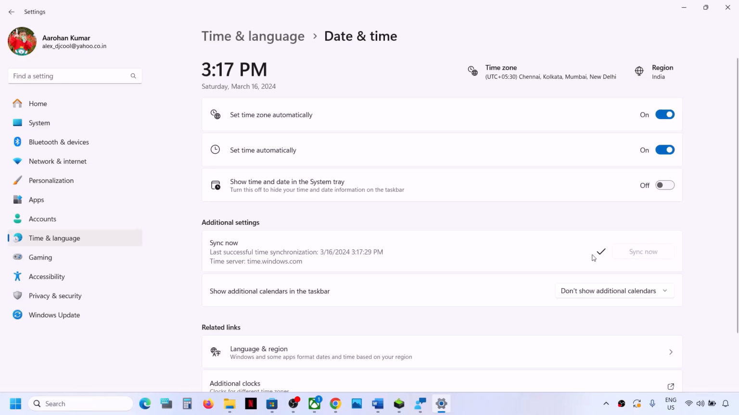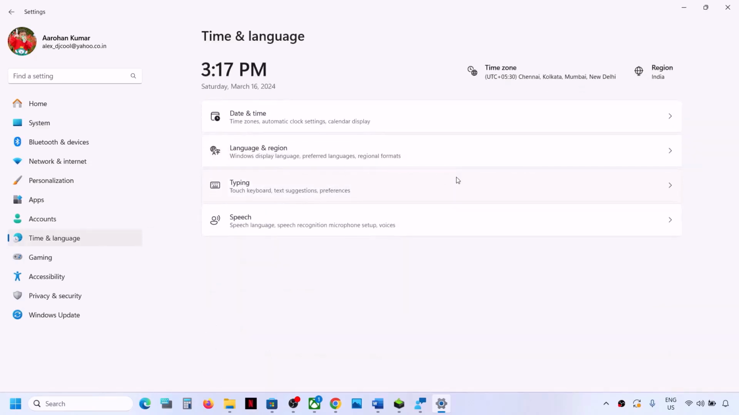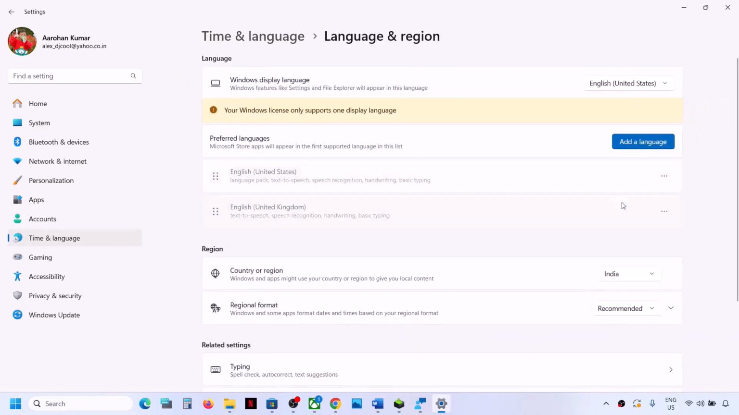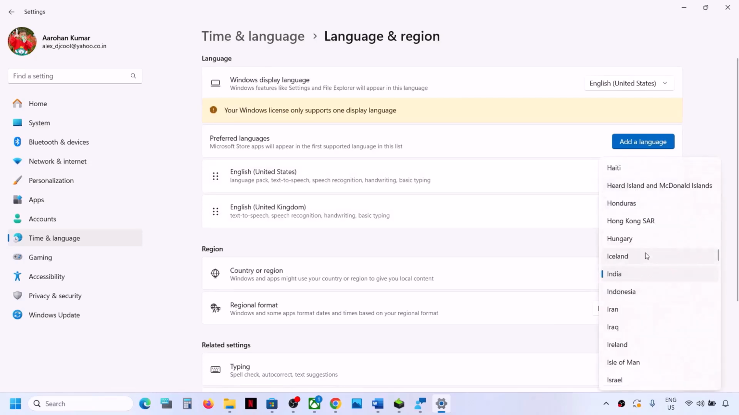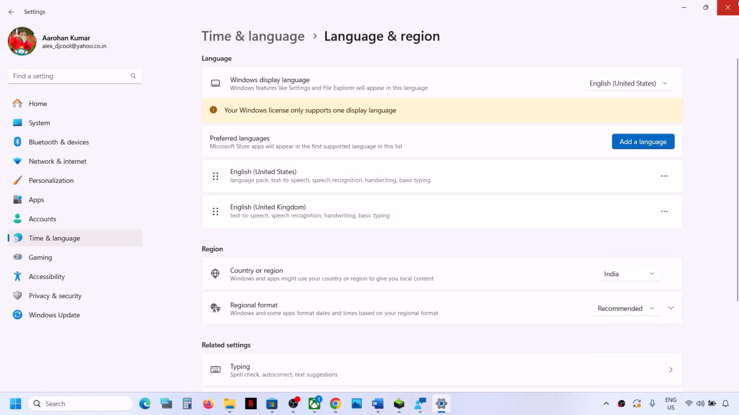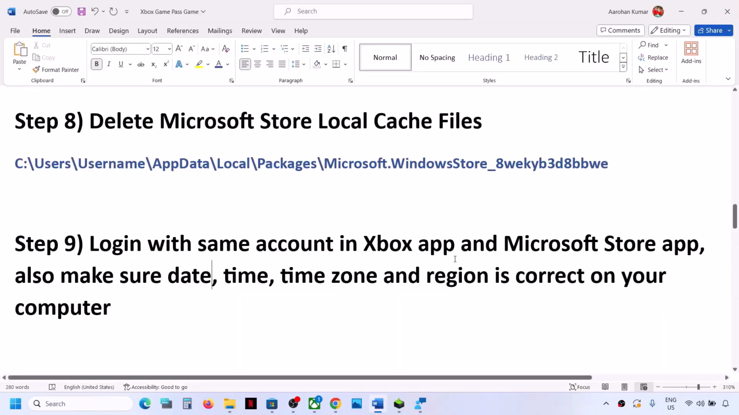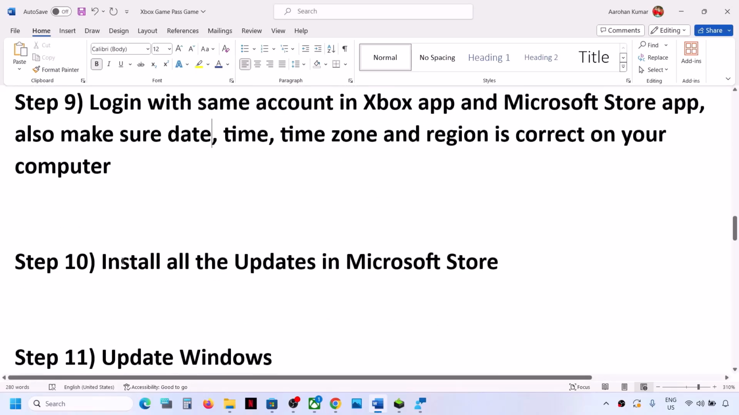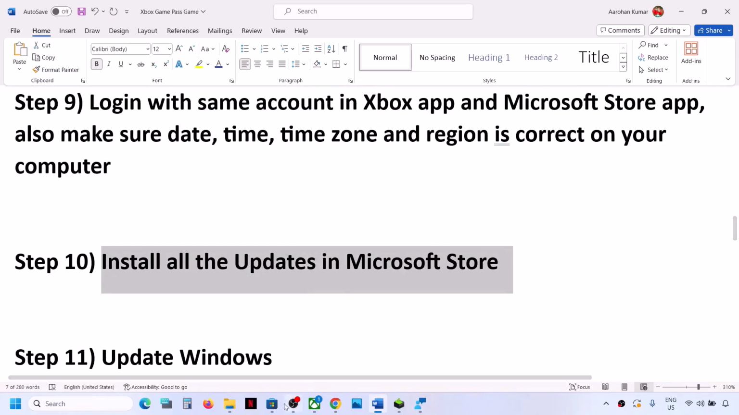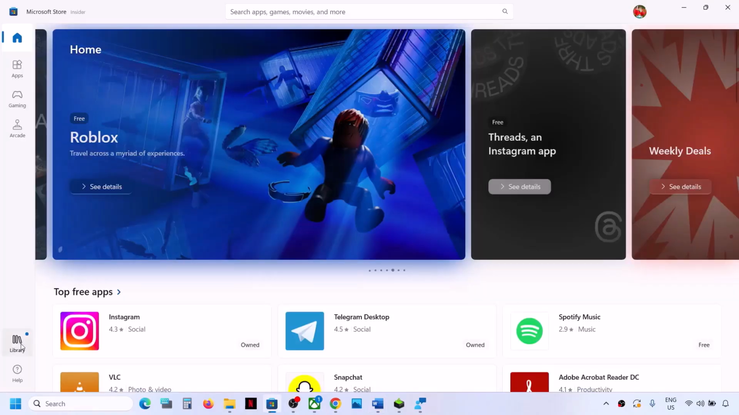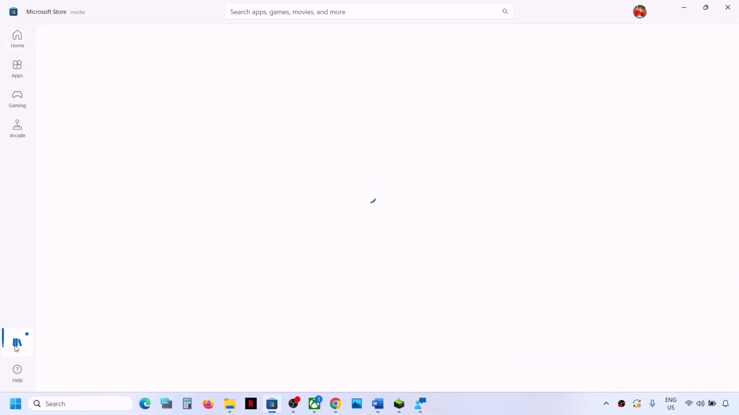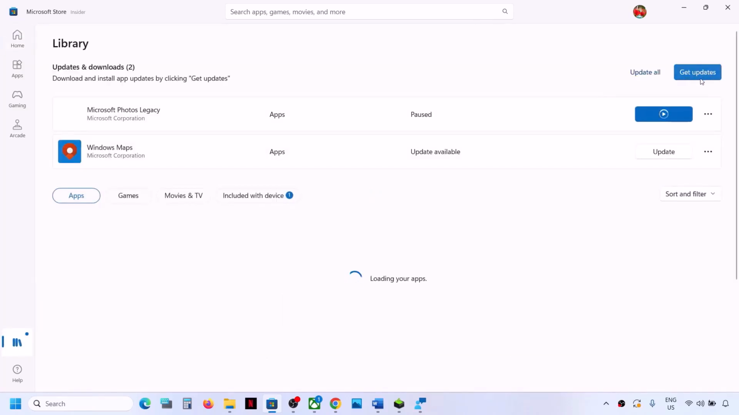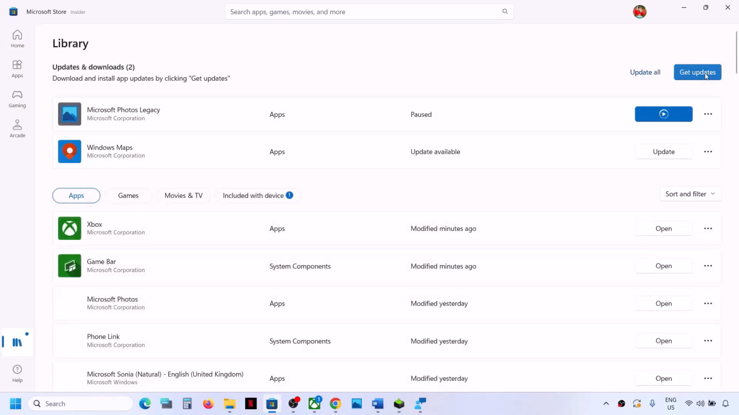If you receive errors like red color, something like that, click on sync now once again, and then go to time and language, go to language and region, and make sure you have the right country. Make sure that your country is selected over here, and then launch the game and then check. Next step is to install all updates in Microsoft Store. So open Microsoft Store. On the bottom left over here you can see library option. Go to library and then you will see get updates option. So click on get updates.